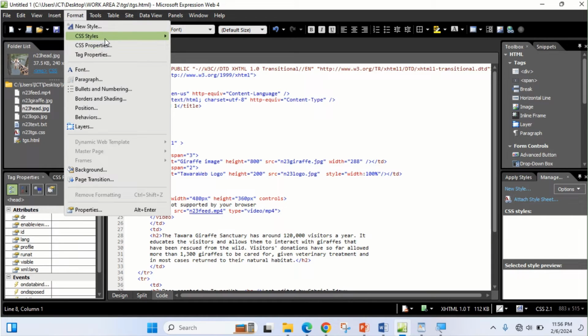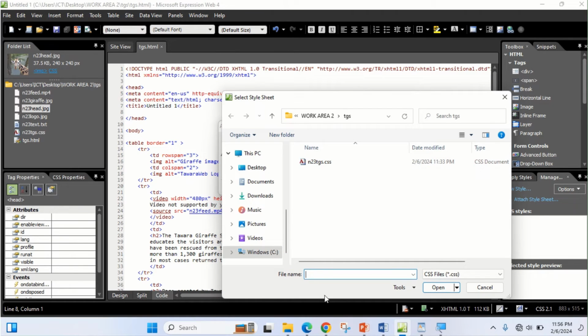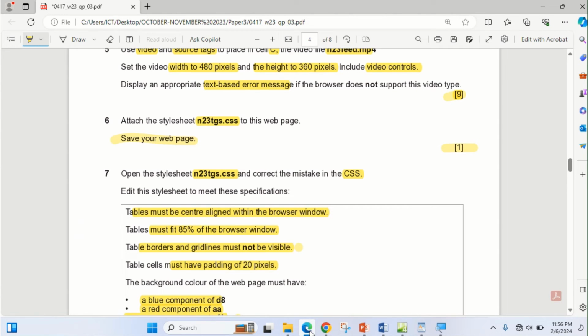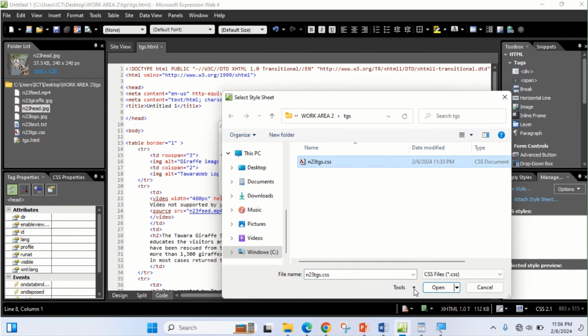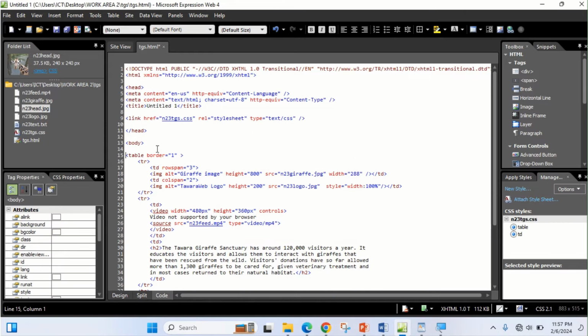format CSS and go to attach style sheet. Then you browse and look at the name of the style sheet, tgs.css. So you click on it, open, let it be on link, then click OK. See, this is the CSS attachment tag in the HTML code link. Then href is the name of the file. The relationship between the two files is style sheets, type is text/css.